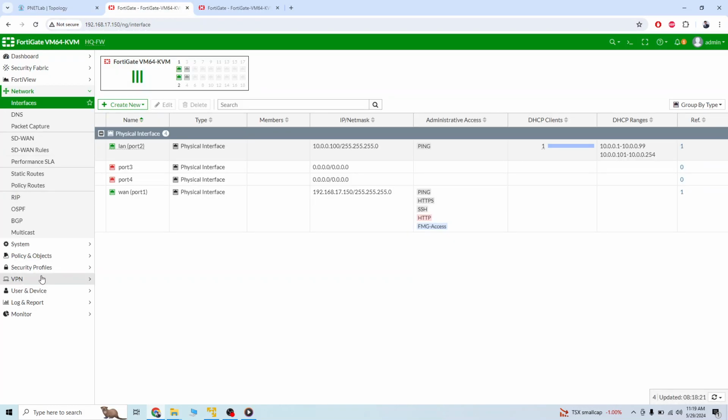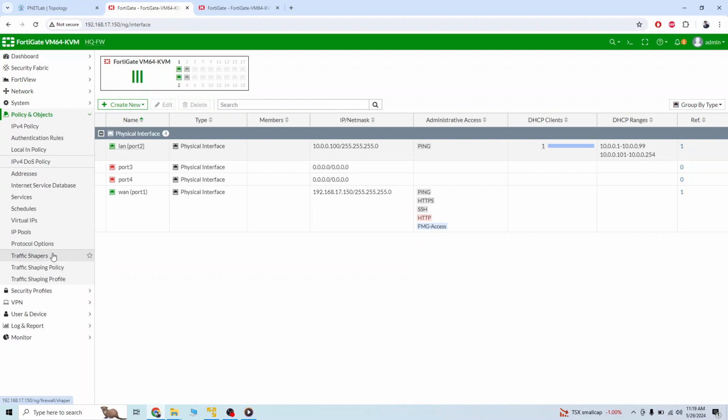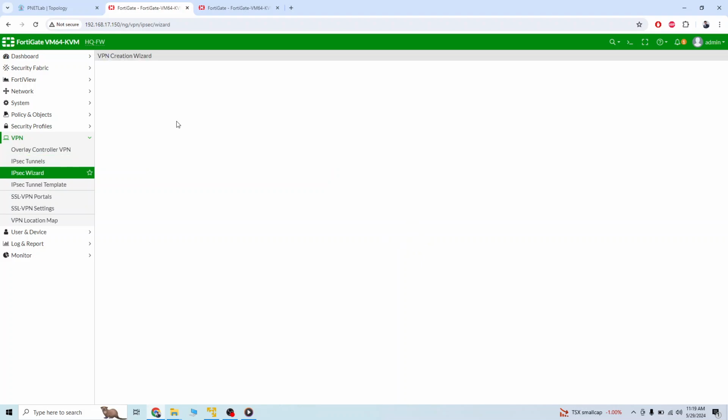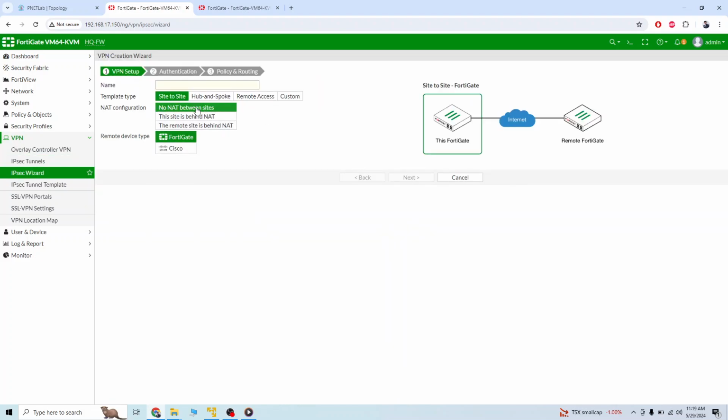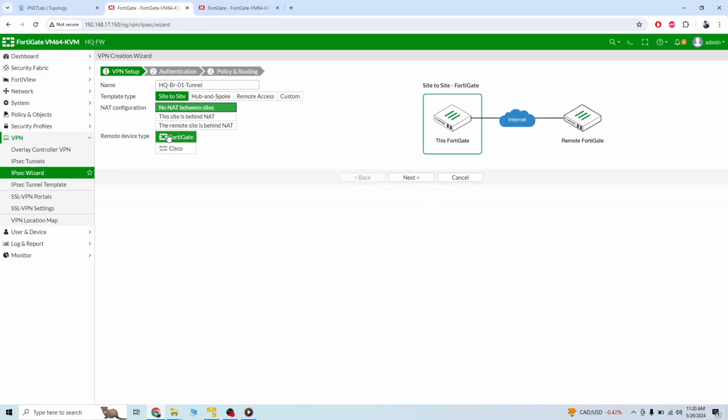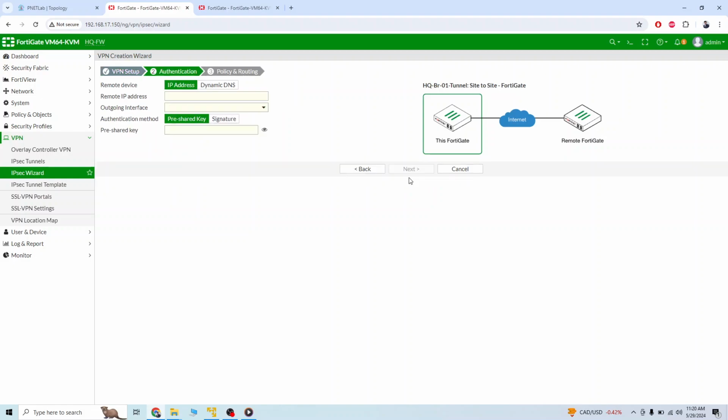So let's go here, go to policy, no, it's on the VPN, IPsec tunnel. So create new IPsec tunnel. It will come up here. So this is a default template, one of the easiest ways to configure. So headquarter to branch tunnel. This is the template I'm going to use, site to site. No NAT, I need, and NAT is whether there is any NAT device in between. No, it is directly connected with the ISP, so no NAT. It's the FortiGate, click on next.